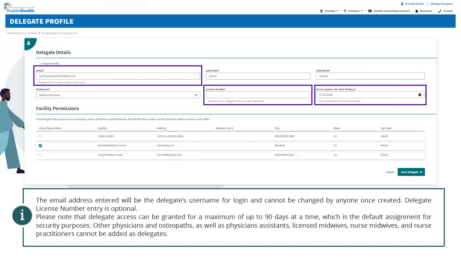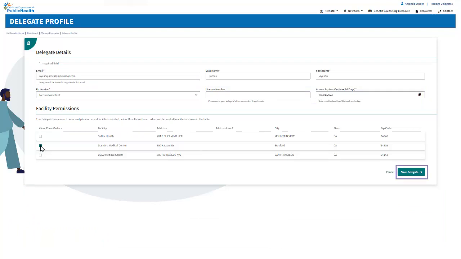Please note that delegate access can be granted for a maximum of up to 90 days at a time, which is the default assignment for security purposes. Other physicians and osteopaths, as well as physicians' assistants, licensed midwives, nurse midwives, and nurse practitioners, cannot be added as delegates. Click Save Delegate to save their details.